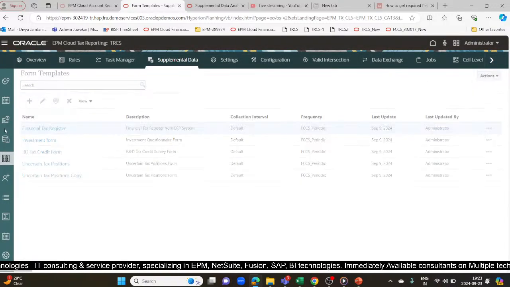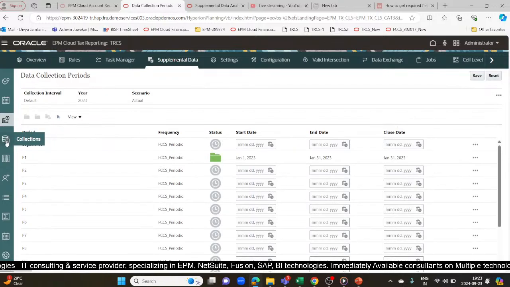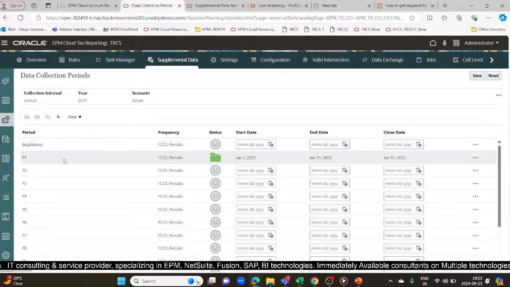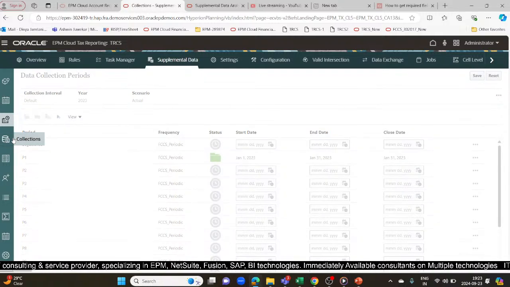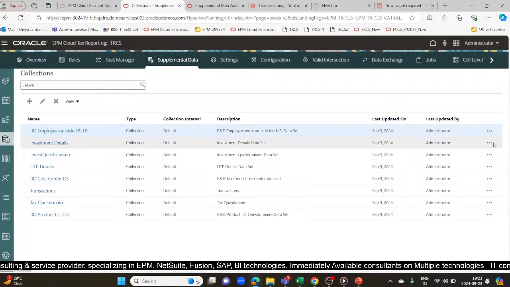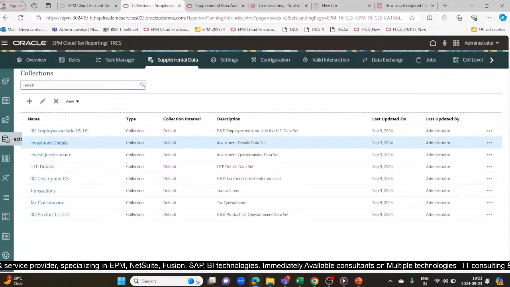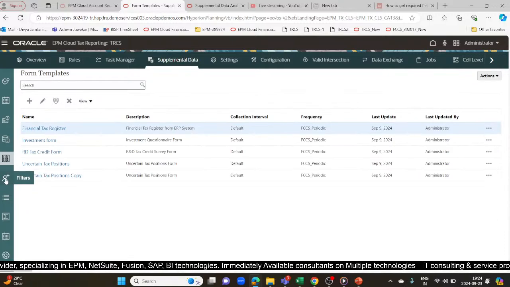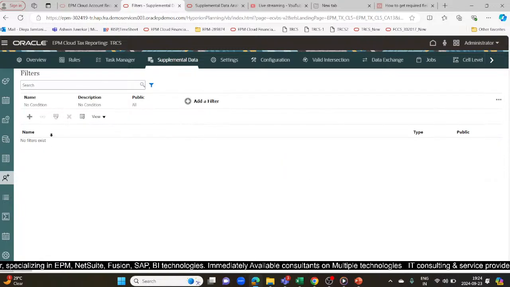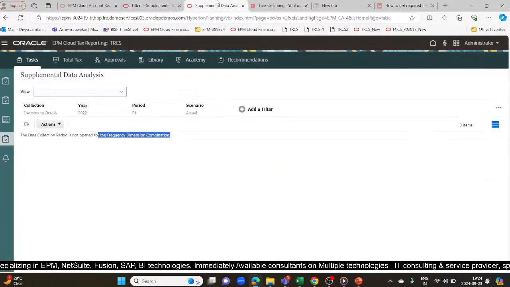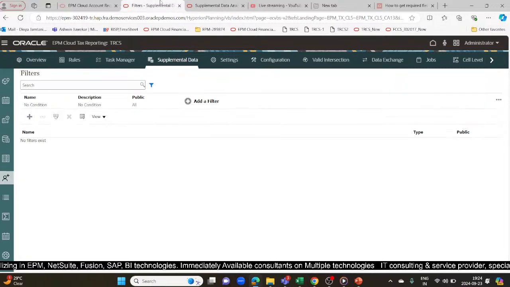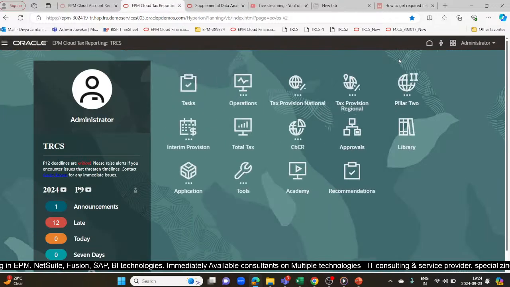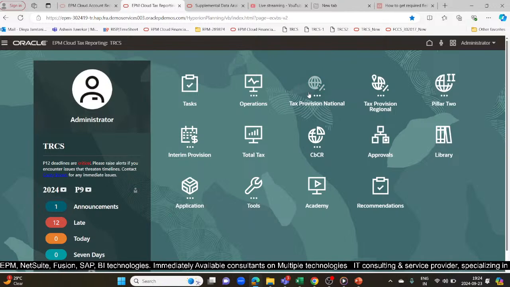If you come here to the data collection period, then to your collections, if you check, so we have created a collection associated with the form template, and we have deployed that form template to that data collection period. Then if you want to assign any filters, you can do that. Now I have duplicated this. Now we'll go to this, the data collection period that we created for one period.